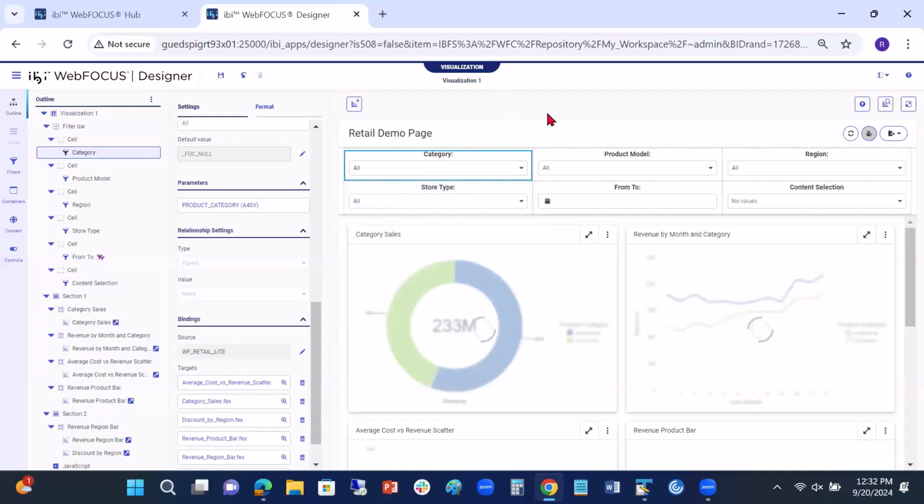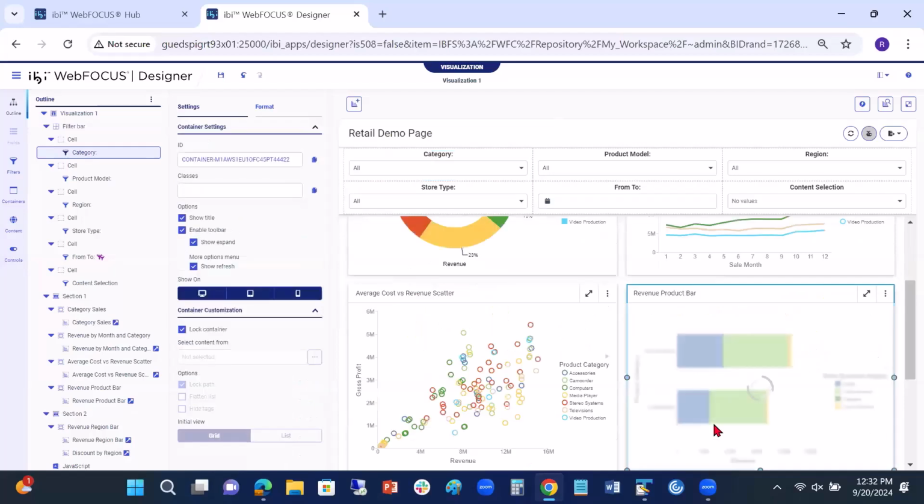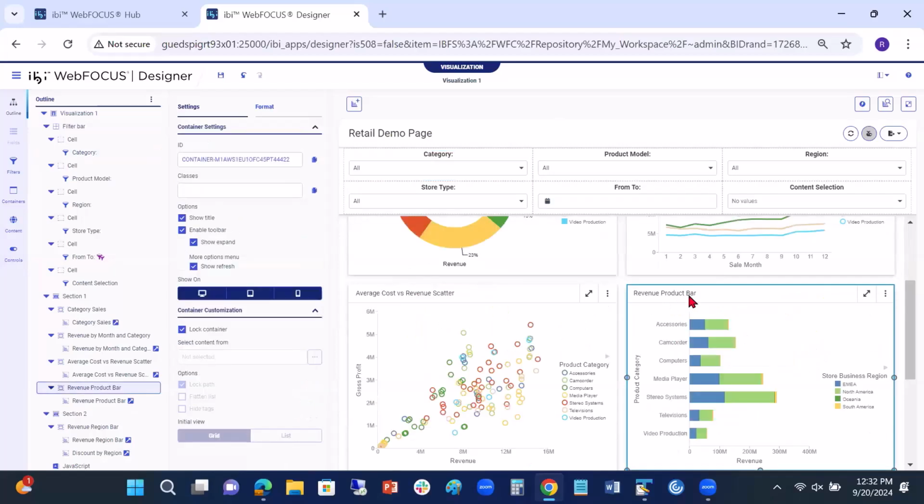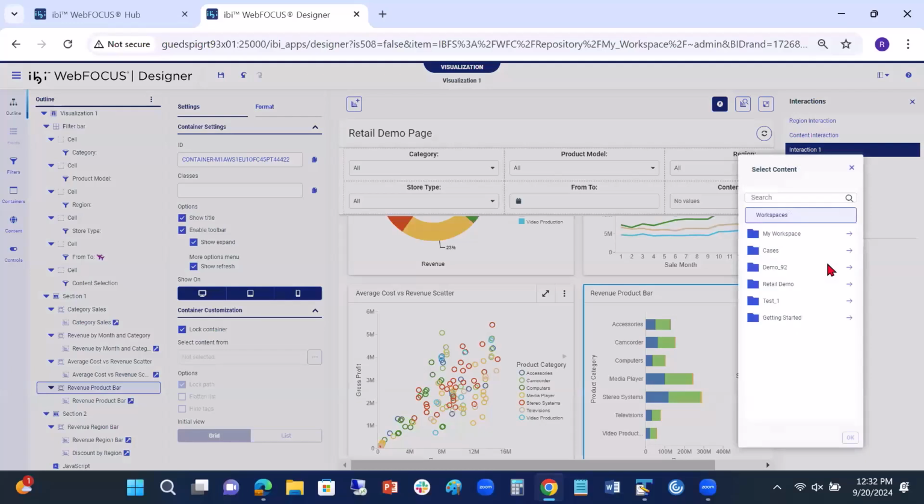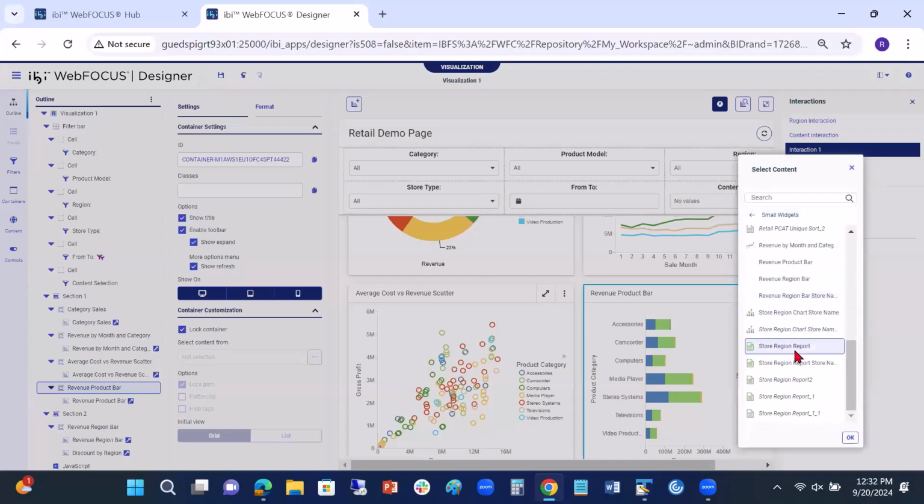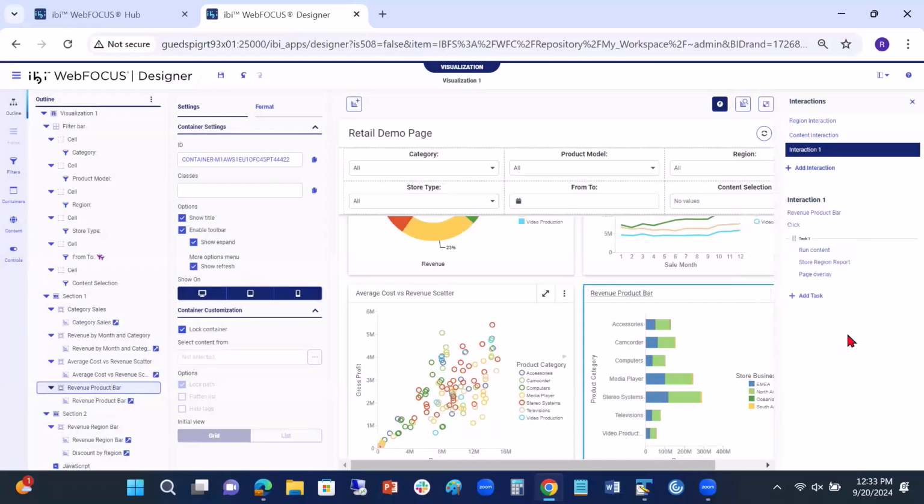So with the last few minutes I have left, just to showcase a little bit more interactions. Here, on the container that I'm focused on, if I right-click, I can add an interaction, and here I click. And what do I want to do? I want to run some content, and what content do I want to run? Let me go to, let's see, store region report, and where do I want to do it? I'm going to do a page overlay.